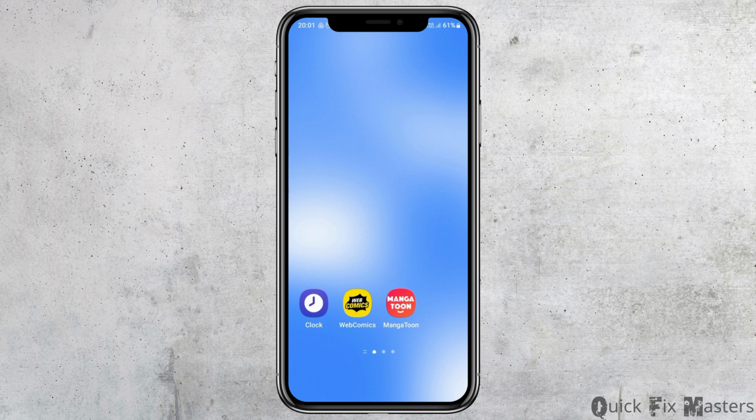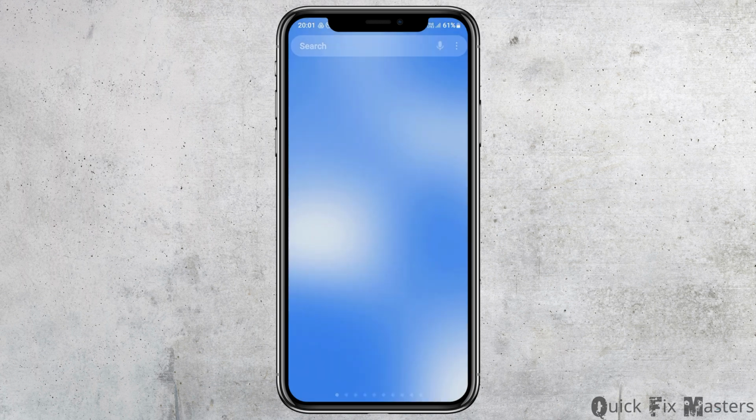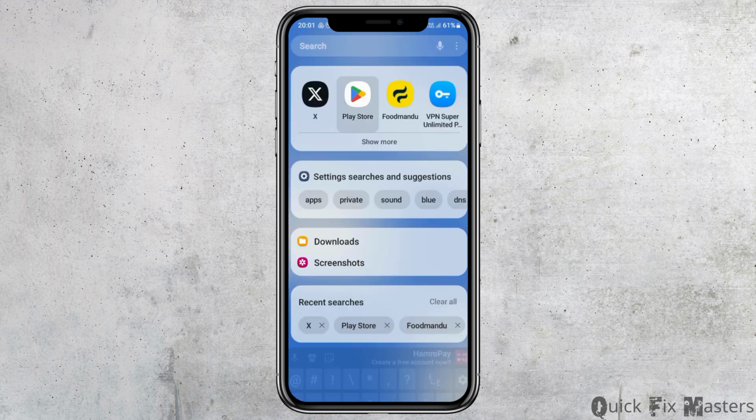For this, first of all, you can go to the search icon on your mobile device and then search Play Store. After you search Play Store, you can see an interface like this. Now you have to tap on the Play Store, and this way Play Store will be launched on your mobile device.